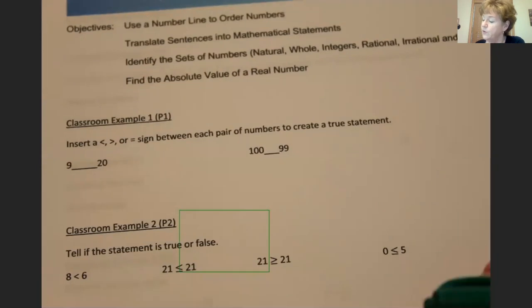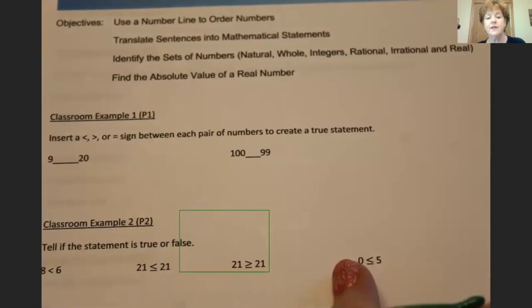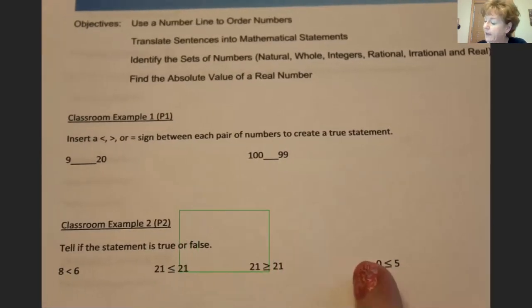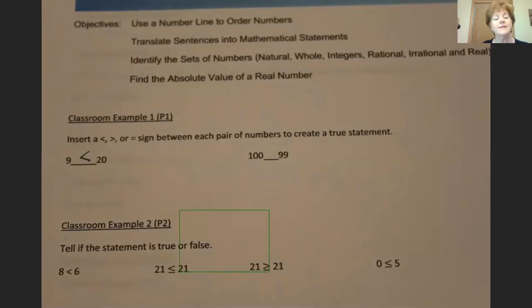So let's go back to our guided notes and fill in the answers here. Our instructions say to insert a less than, a greater than, or an equal to sign. All right, so 9 is a smaller number than 20, so we're going to put in the less than sign.